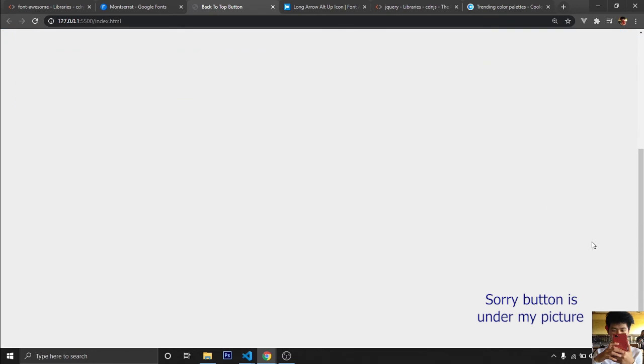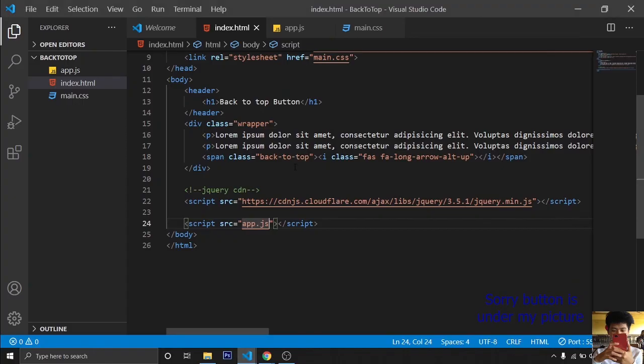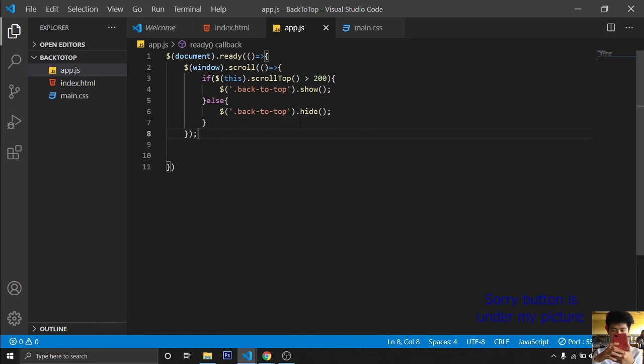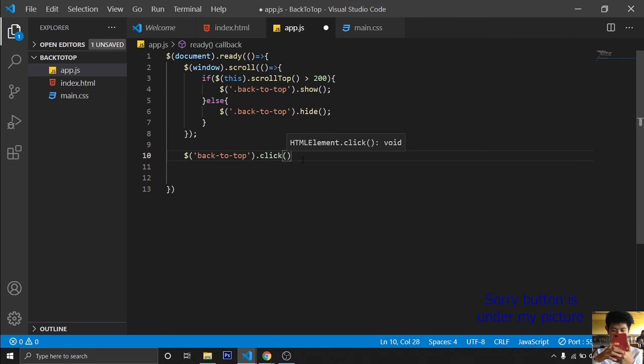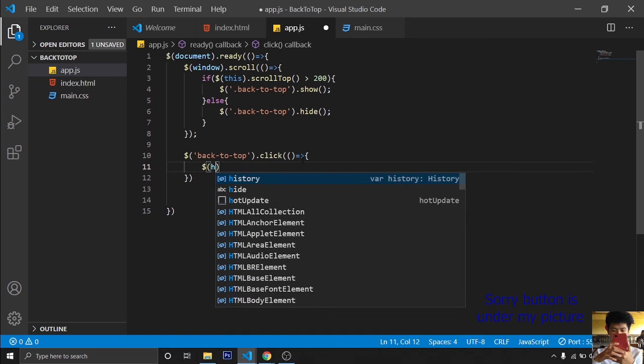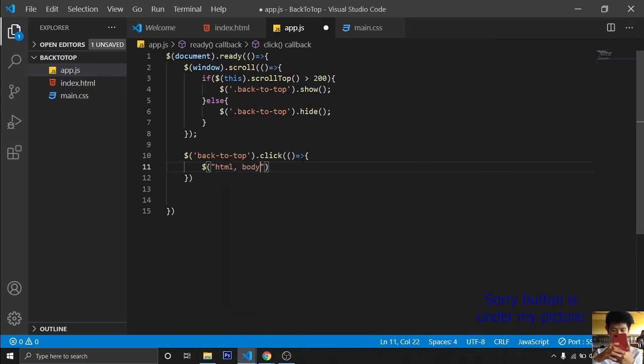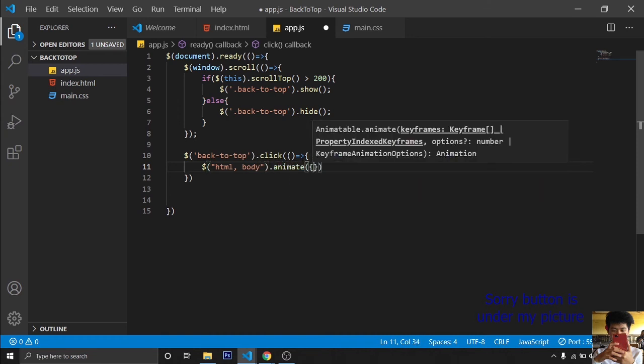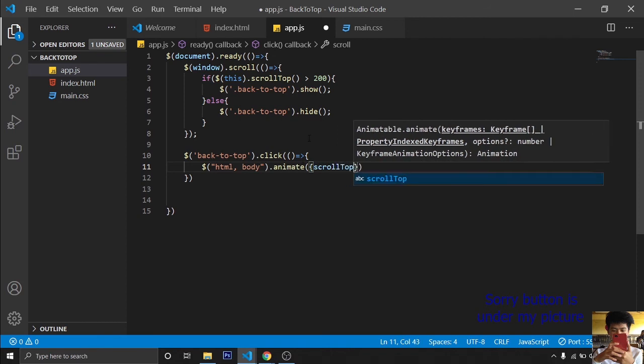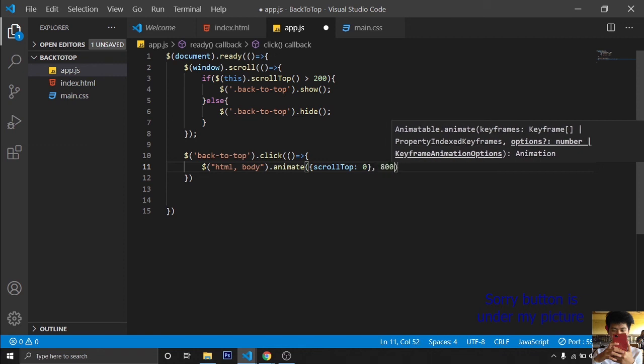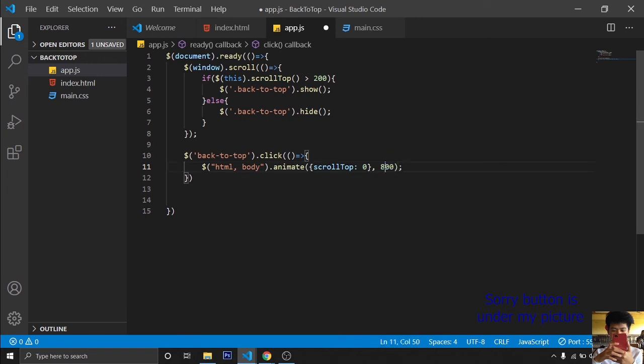When I click it, it should scroll back to top. So let's grab the back to top. This is the button. Let's add a click function. That click, then anonymous function, and I want the HTML, which is the global element, HTML and body, that animate scrollTop from 0, which is to the top, and this is the number of seconds, the speed. This means 800 millisecond. Let's see.